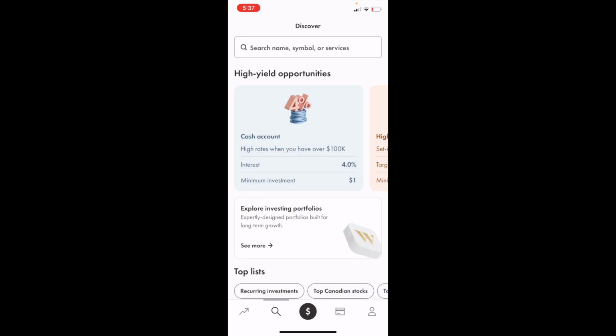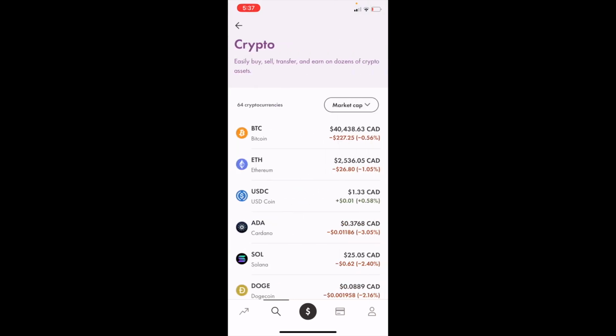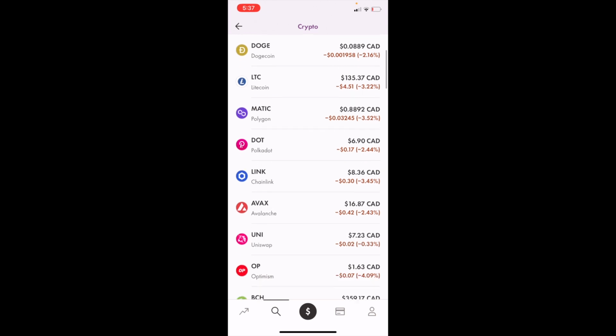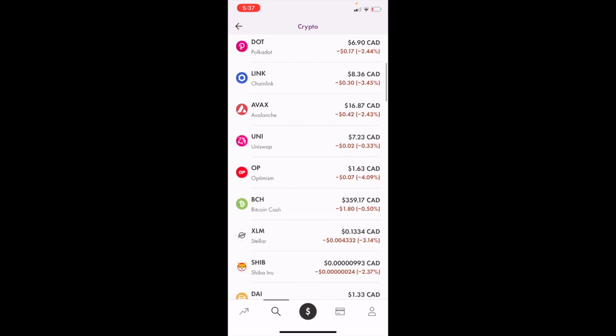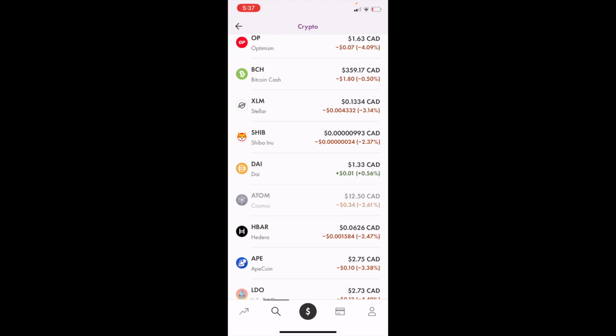Then once you're there, go to the bottom left and press on the magnifying glass. Then on this screen, scroll down a little bit until you come across where it says trending categories and press on crypto. Then on this screen, just scroll down a little bit until you come across ticker symbol ATOM or Cosmos, which is right here. For me, ticker symbol ATOM, Cosmos, press on that right there.